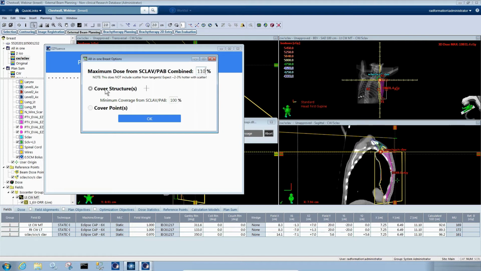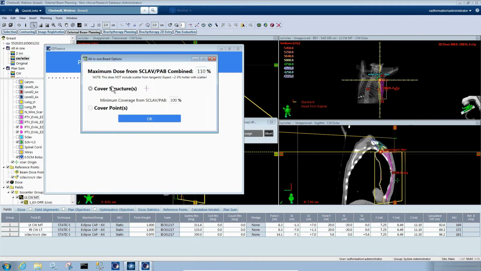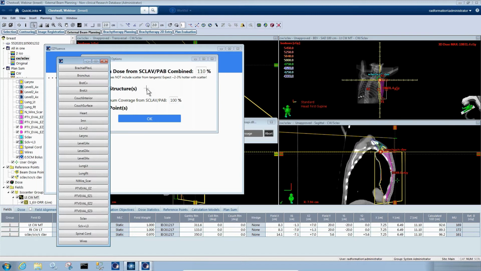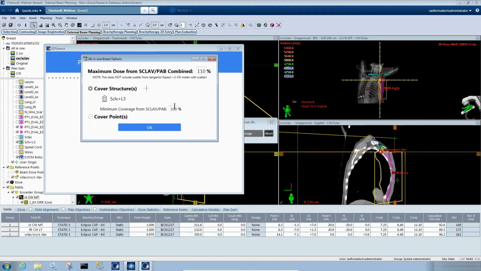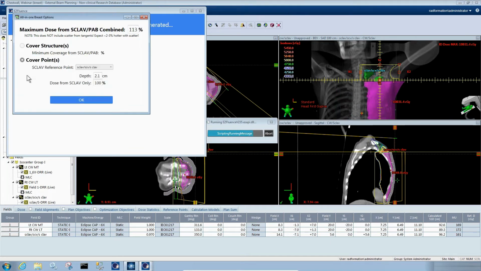The second line here, well, you have two options here. You can either cover a specific structure or you can cover a specific point. You can choose either or, you can't cover both. With a cover structure, you can choose by clicking on this plus button, a specific structure from your plan. So in this case, I have a superclav level 3, and then I can choose the percentage that I want covered. So instead of covering a structure, I'm going to go ahead and cover point.